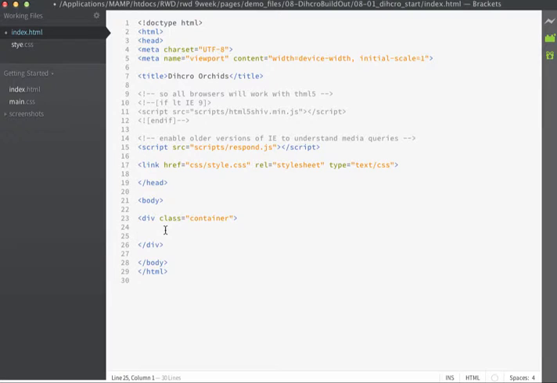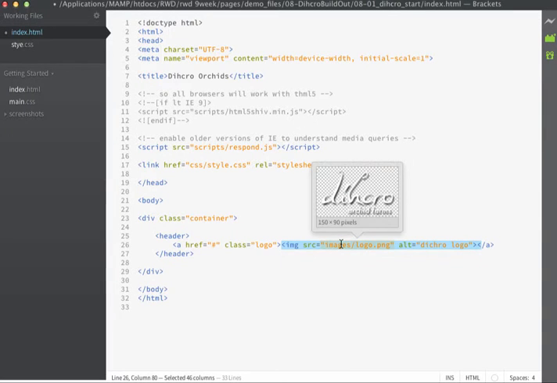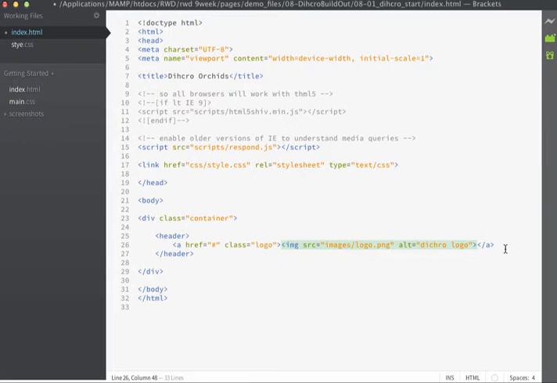So this will include all of the various elements that are going to appear on my page. So within the containing div, the first thing that I'm going to add is going to be a header tag, and the header tag is going to simply contain a link tag, and the link tag is going to have a class of logo assigned to it. It will surround an image tag, and the image is simply my logo for the Dichro Orchid Farm website, and then I'll close my A tag. So that is going to be the contents of my header.